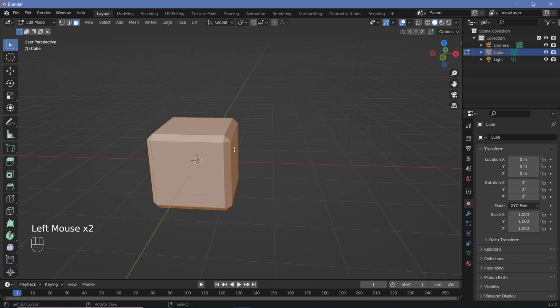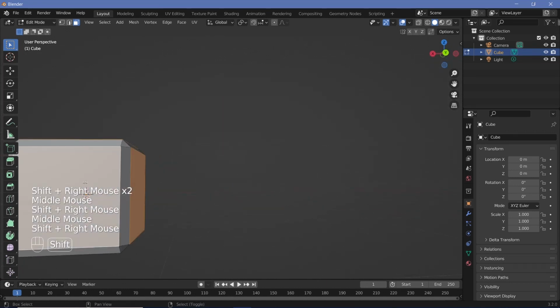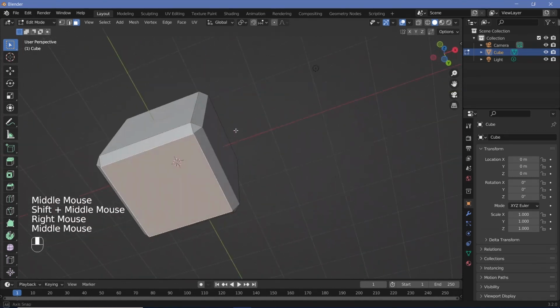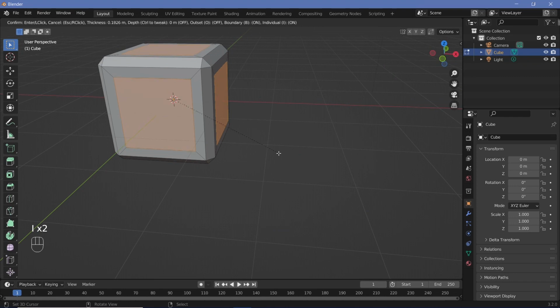Now we're going to go to face select and select the 6 faces of the dice, and we're going to press I twice so that we can inset along the individual faces, so that all of the markings on the dice have some distance from the edge. So let's go about here and then click enter.